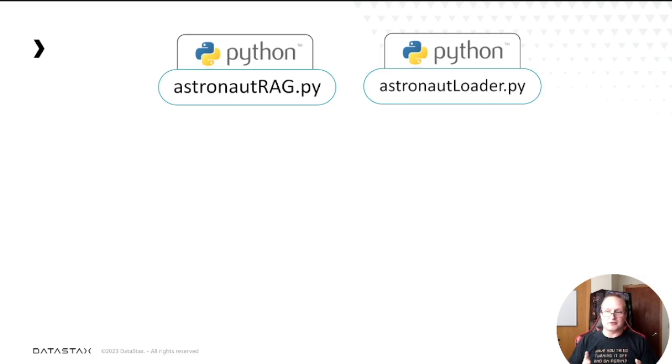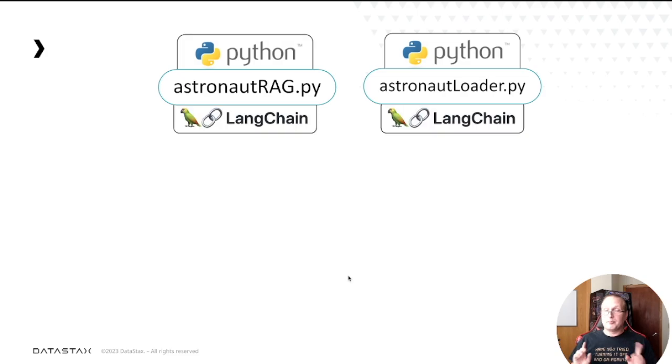Our astronaut loader is actually going to take a CSV of raw astronaut data and run it through LangChain, which will generate the embeddings and be stored in Astra DB. Important to note that both of these programs are going to interact with the LangChain library and leverage LangChain to drive all of the AI interactions going forward.